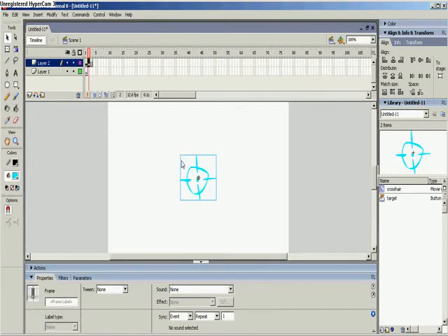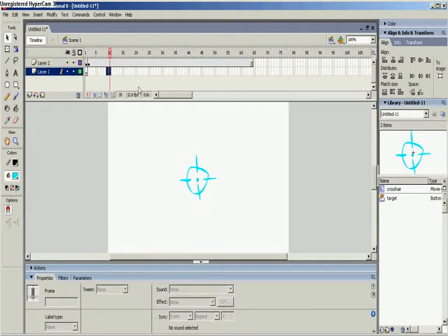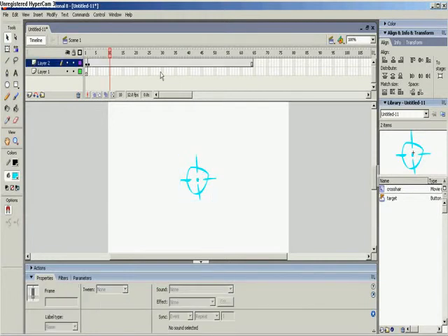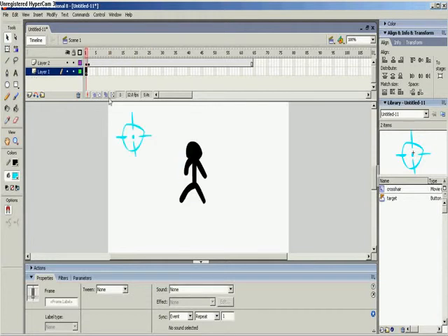Then hold down F5 just for a little while. That's good. All that does is it makes it so there's a bunch of frames here. So throughout your animations down here, this never goes away. Because if it goes away, you're not going to have the sight, the crosshair to aim down anymore. So then go back to Layer 1 and click on Onion Skin.